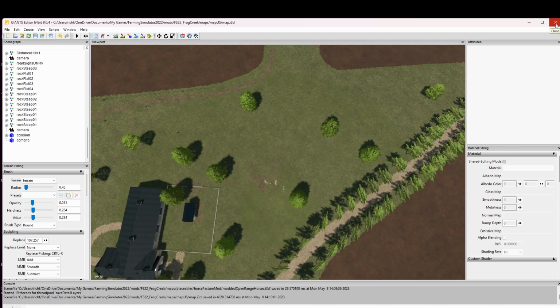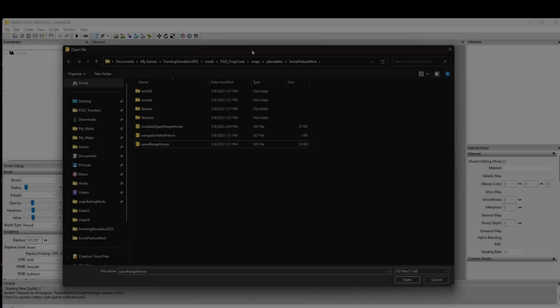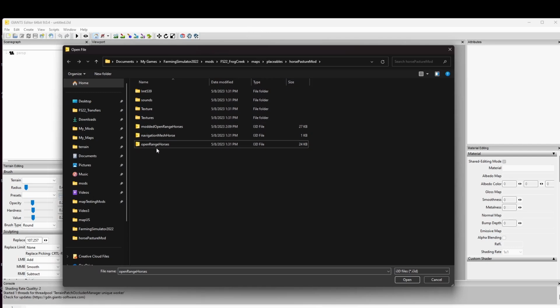I have seen other modders where they'll just go in and open another i3D file. For some reason, when I do that, I have a problem with the game crashing, or with the Giants editor crashing. So normally what I'll do is I'll just close it, and then I'll just open another file. So we'll get it open back up, and we'll get back in here. Okay, so we are back in Giants editor here. We need to open our modded open range horses. Okay, this is the original one right here.